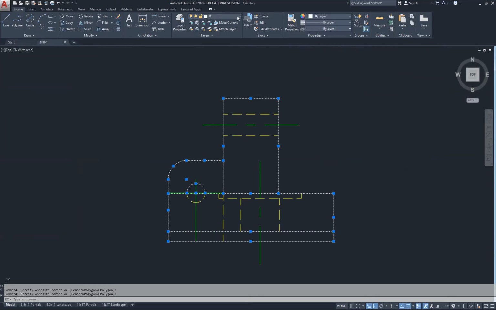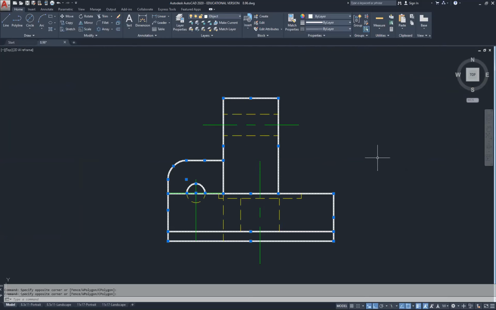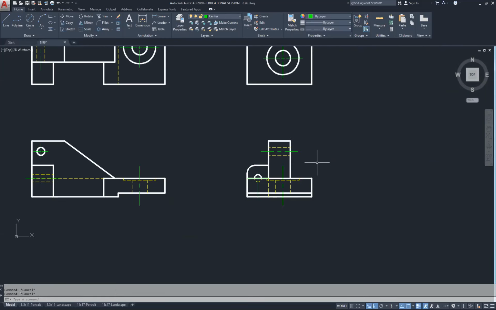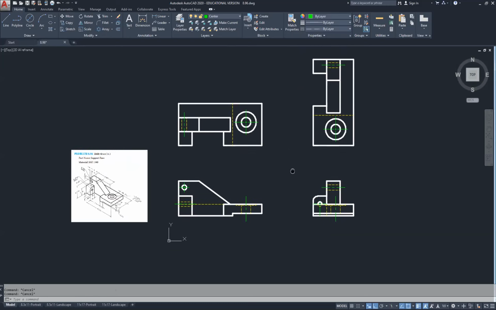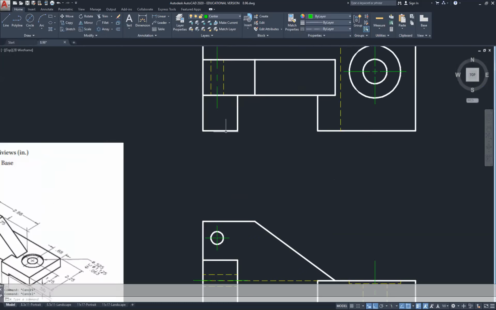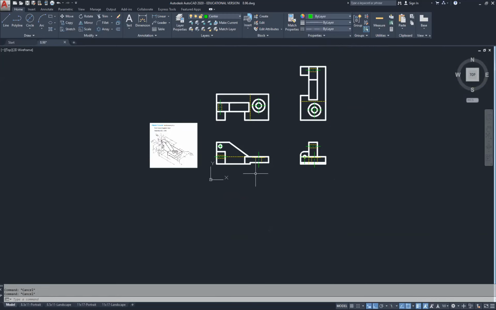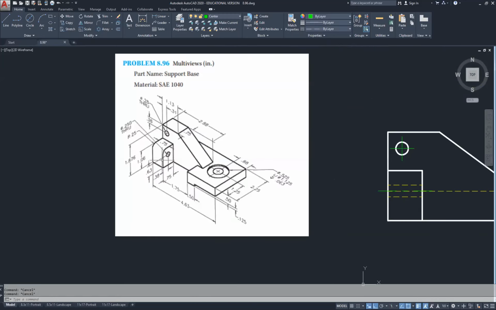Make it object. There we go, looking pretty good. Now we do need a hole here. I think the easiest is going to be to draw that out. Let's find the center.